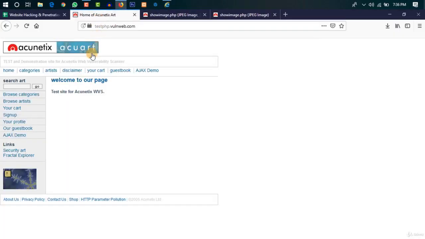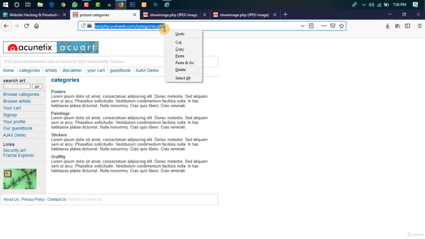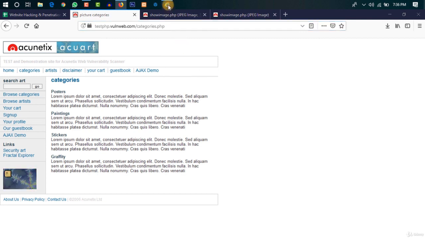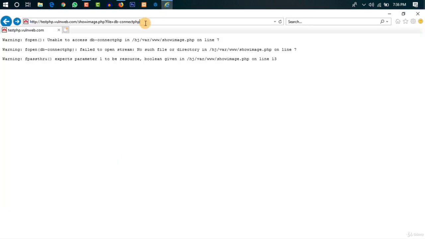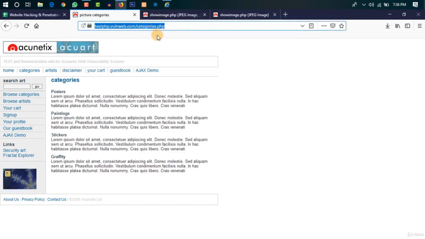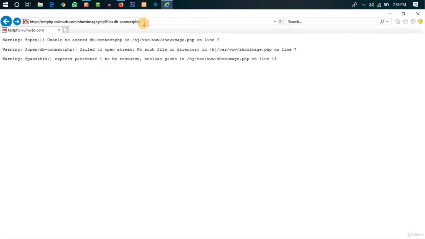Let's try something else. For example, let me try to get the source code of the categories page. I'm just going to show you how you can actually find db connect if it exists, because this page has categories, so it should have a database, right? You cut this page where the database is actually working and you paste it right over here.